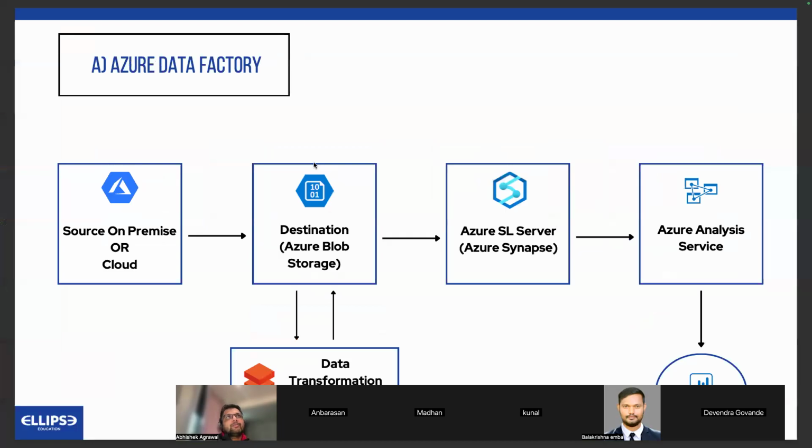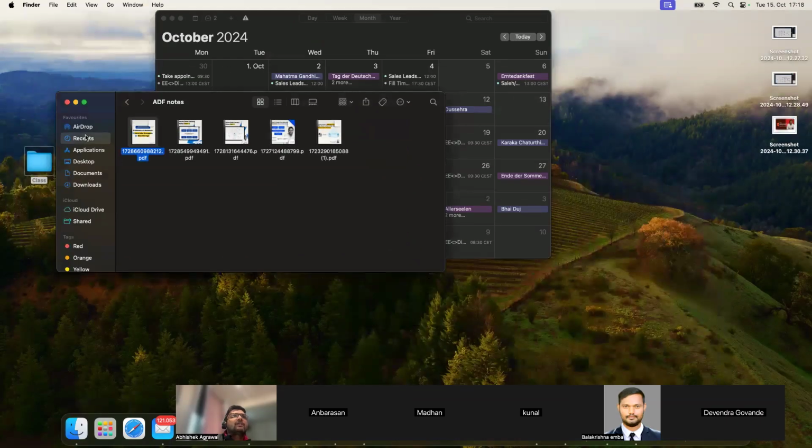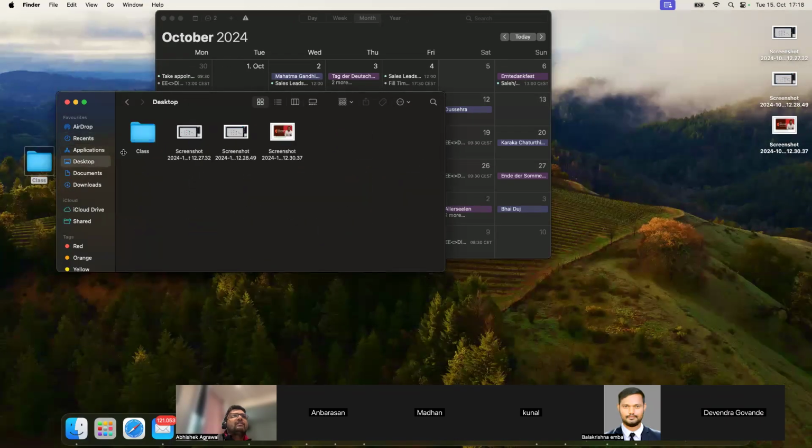What is Data Factory? Before understanding what is Data Factory, let's understand the use case. Suppose I opened a company, and in that company I opened a retail shop. In the retail shop, I have some Excel files stored in my computer. I bought a computer, and in that computer I do have some Excel files.